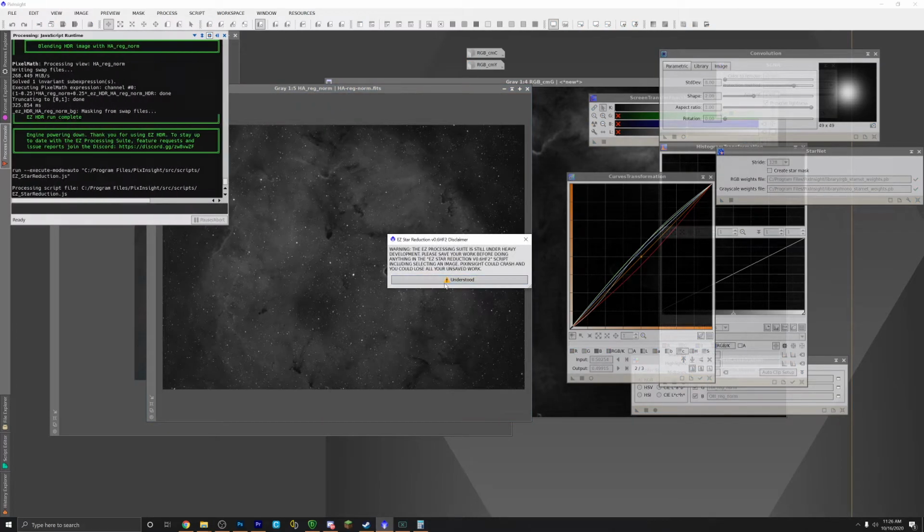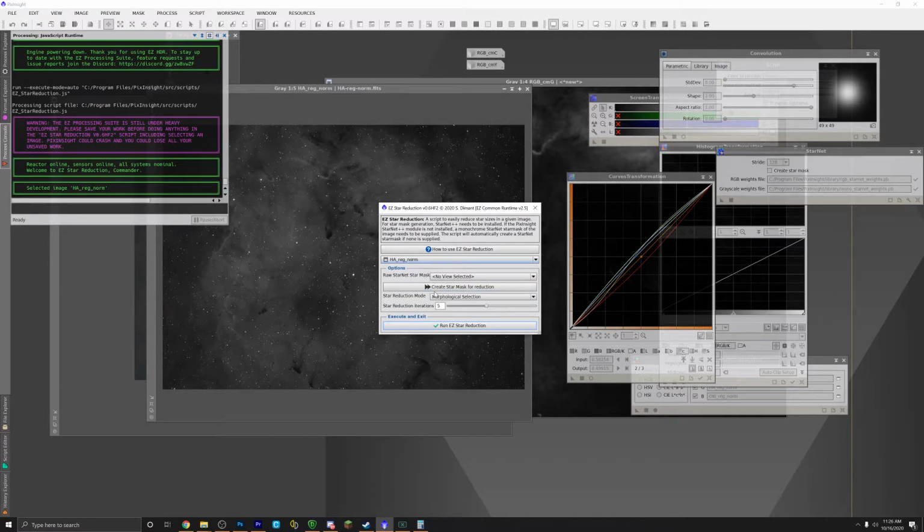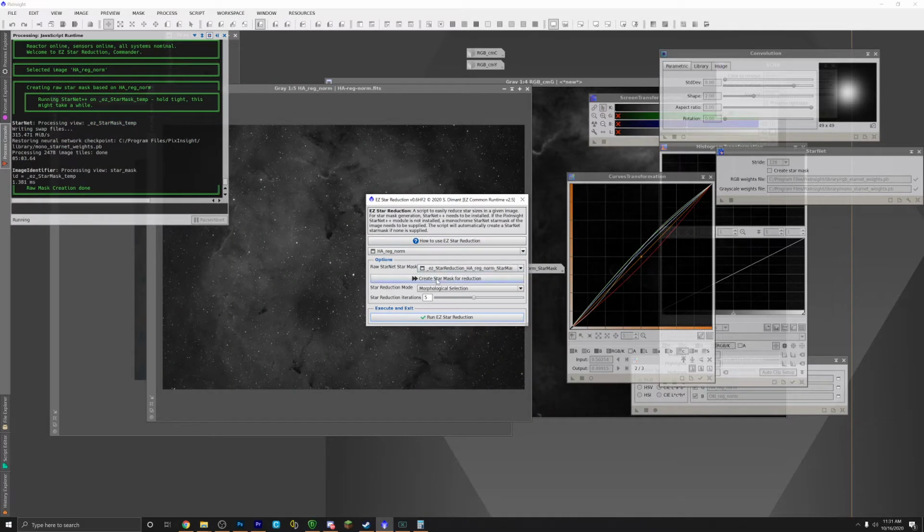It takes a little bit of time because we have to create another star mask, which, since these photos are over 100 megabytes apiece, takes a while. So let's go ahead and just create the star mask for reduction, and we'll be back in a second. Okay, we finally got our star mask. It's going to automatically select it. I'm going to leave everything normal.